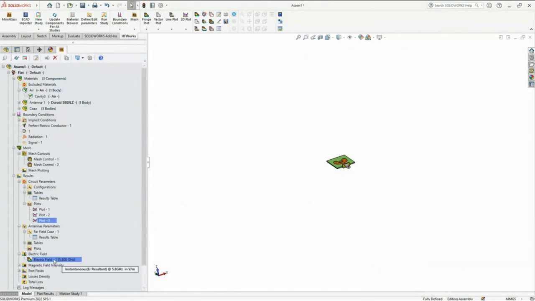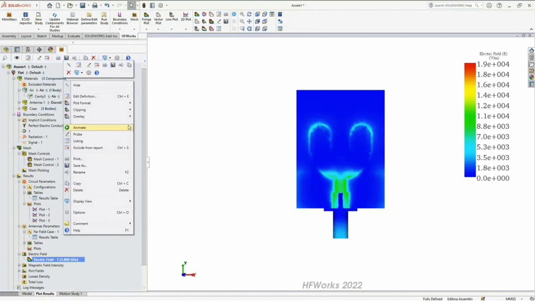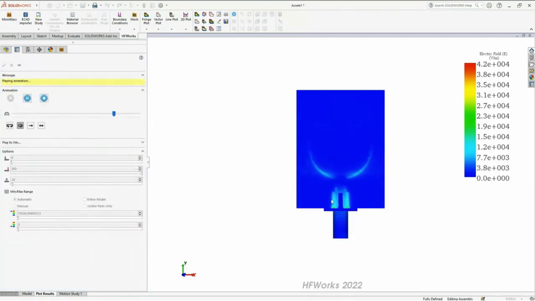Let's look at the electric field. To animate, we right click and say animate. You can clearly see the animation of the electric field.